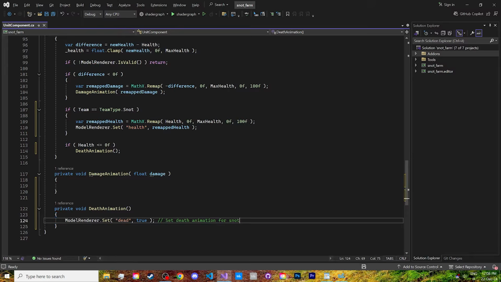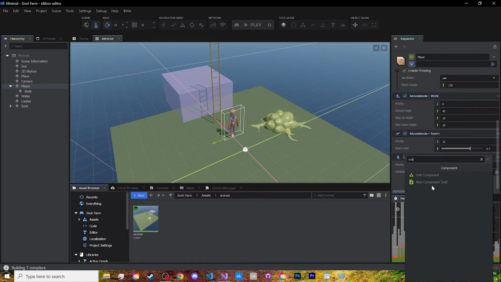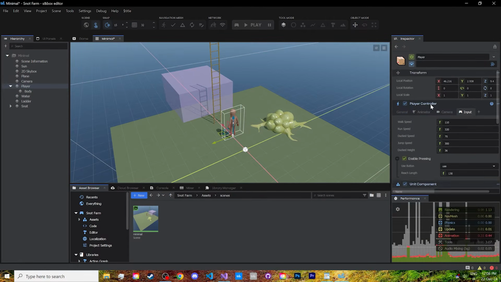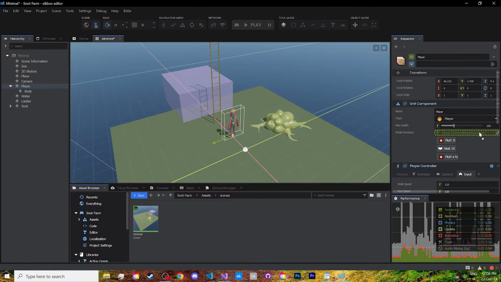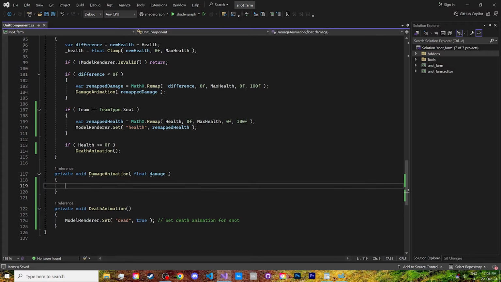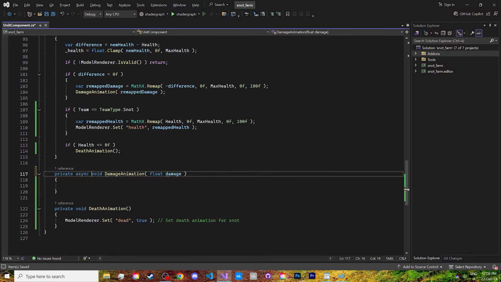While we're at it, let's also give the player the unit component. Set to player team, name the player, and yeah. Go back to the damage animation and let's make it asynchronous with the async keyword. Now we are able to use the await keyword, letting us wait time in between lines of code rather than running it all at once.